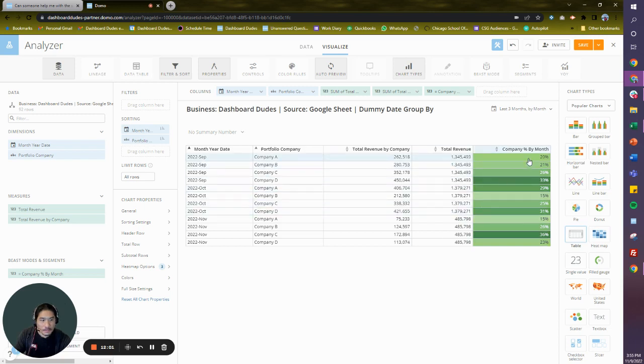Cool. So now I can see that company D, again, this is fake random data, is my biggest contributor to revenue for the month of September. And then company C is my biggest contributor for the month of November.